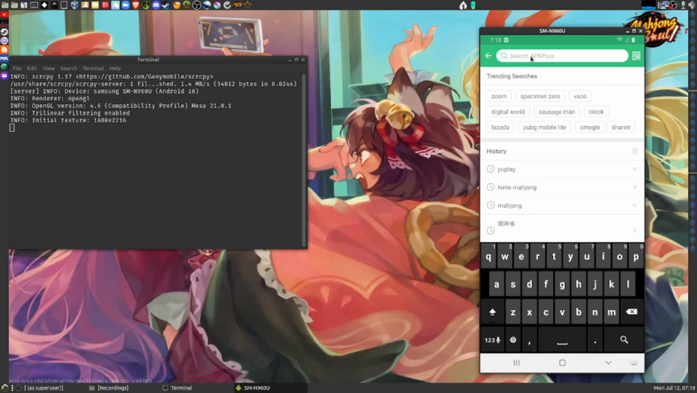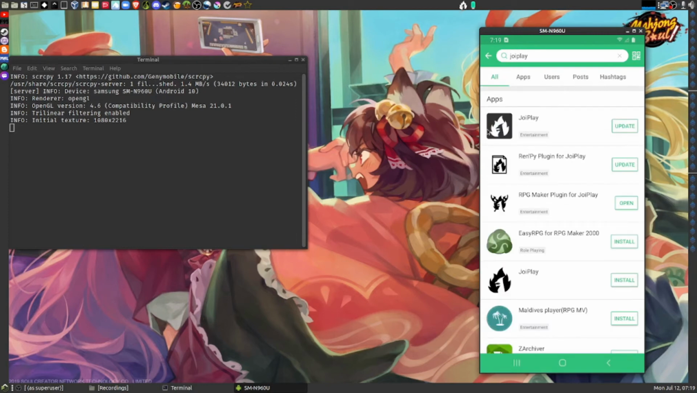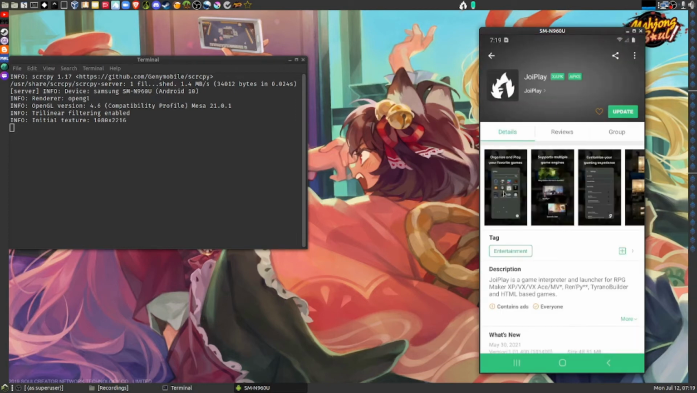That's one of many reasons I prefer APK Pure, but I'll be going over a lot of reasons to choose an alternative app store, as well as what several of your options are, in a future video. For now, what we're going to be doing is going ahead and looking for JoiPlay. As you can see, this is the one I have installed. So this is an interpreter for RPG Maker games, Ren'Py, TyranoBuild, and all that good stuff.